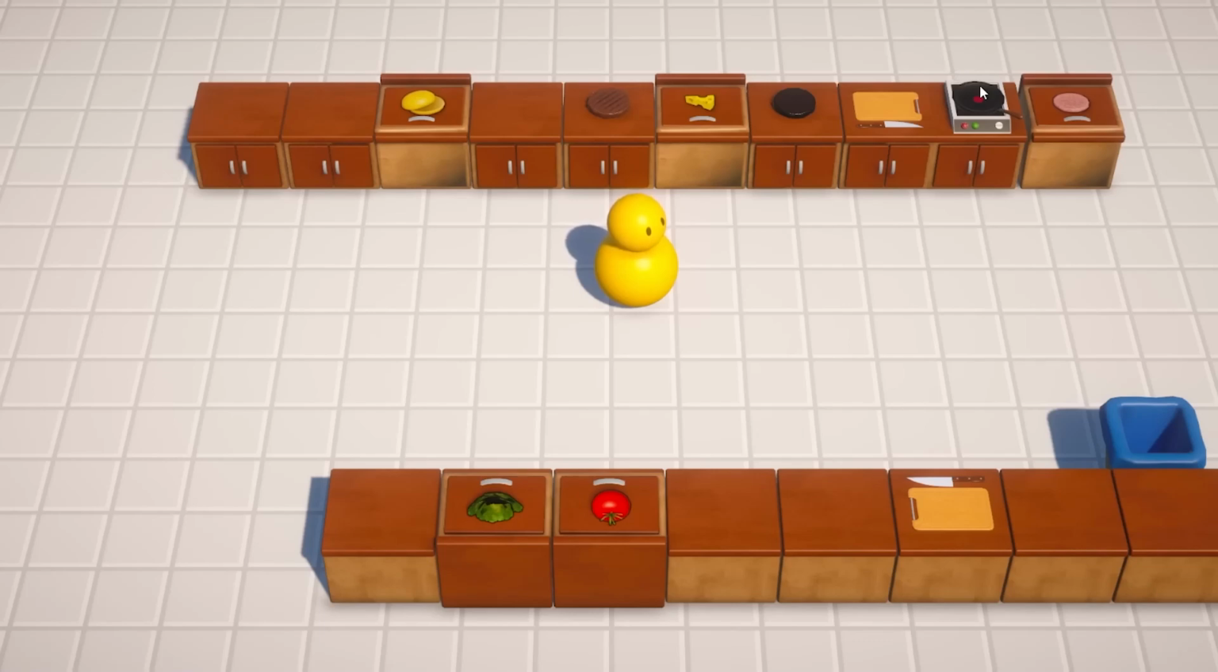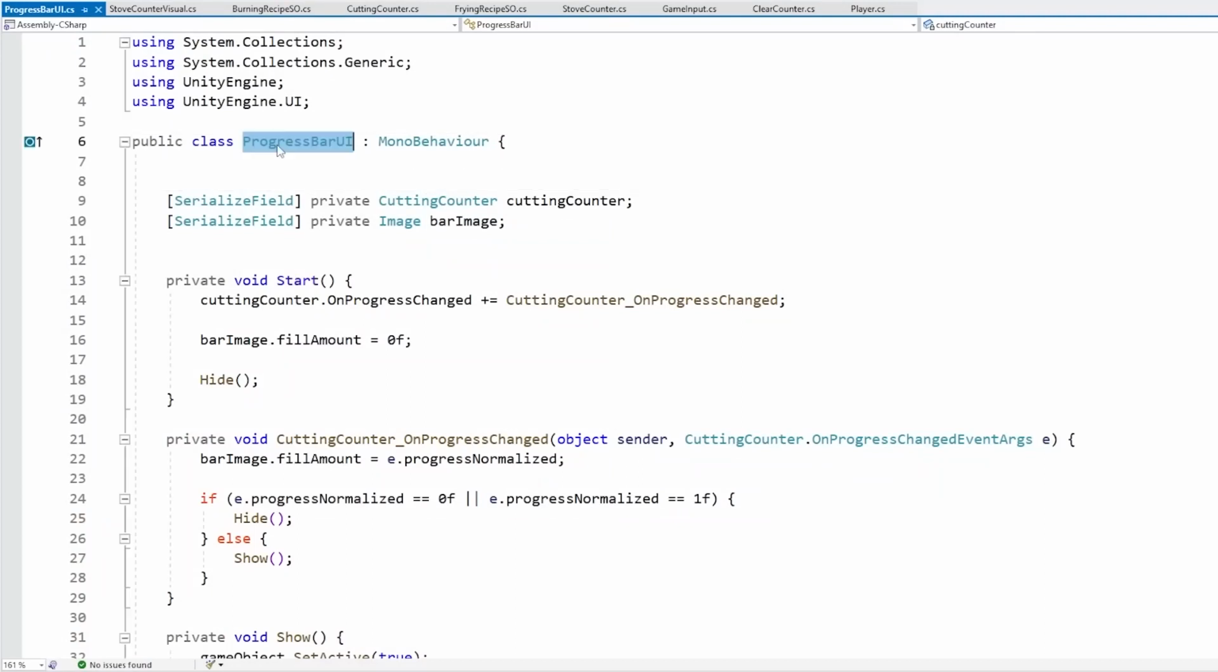And with this, we actually have another interesting clean code question. Right now, the progress bar that we made over here on the cutting counter, that one is great, so we would like to reuse that. However, if we look over here on the progress bar UI, we can see this is only working with the specific type cutting counter. So by default, this will not work with a stove counter.